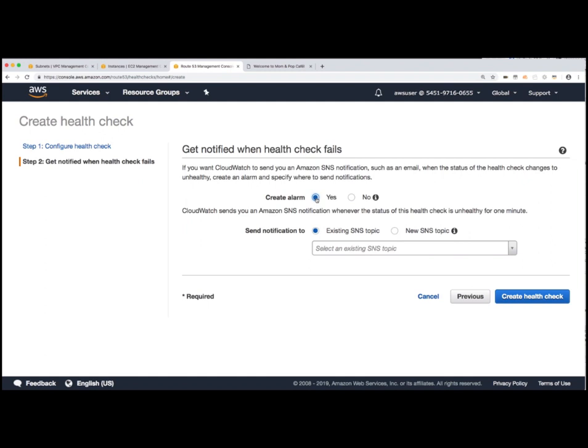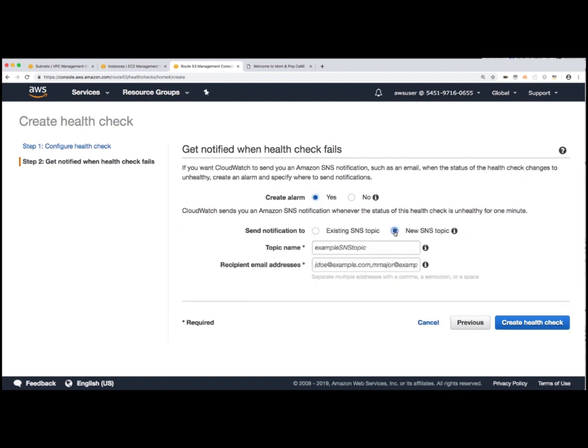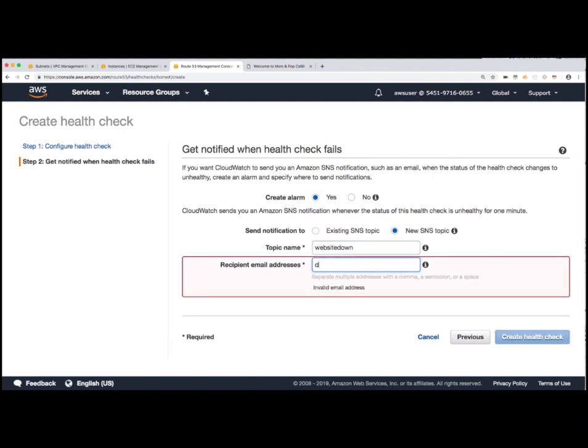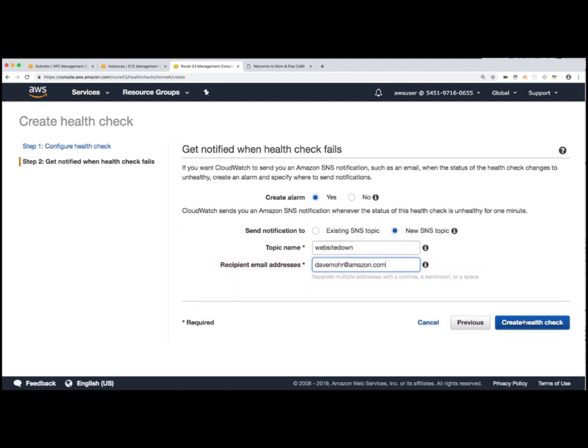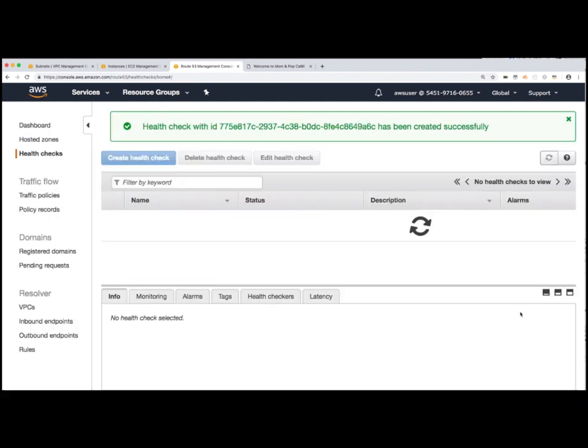So now we go down to the notification configuration screen, and I'll define an SNS topic, website down. And I'll enter my email address. Finally, I click Create Health Check, and there you see that the health check is now defined. It will initially have a status of unknown. However, this should be resolved within a few seconds.